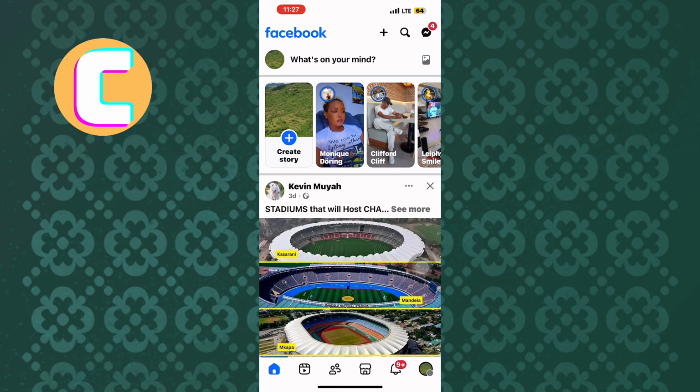The first step is to open the Facebook mobile application. This is the homepage of the app, as you can see here. From there, tap on the profile icon. It's this icon located at the bottom right corner of the screen.